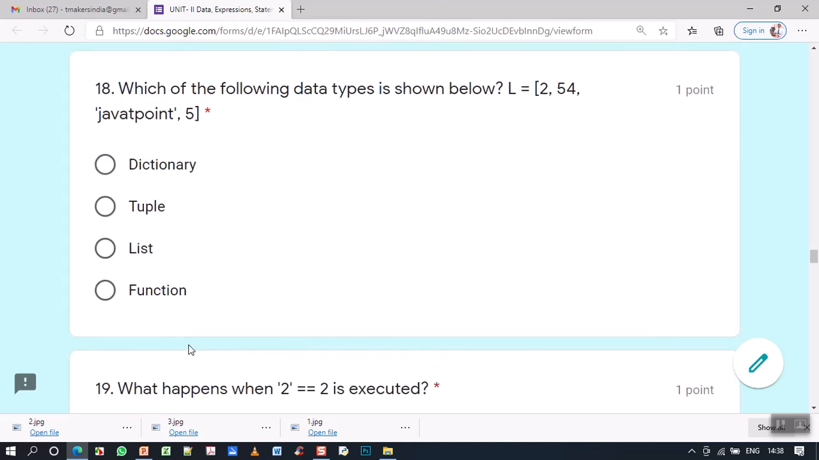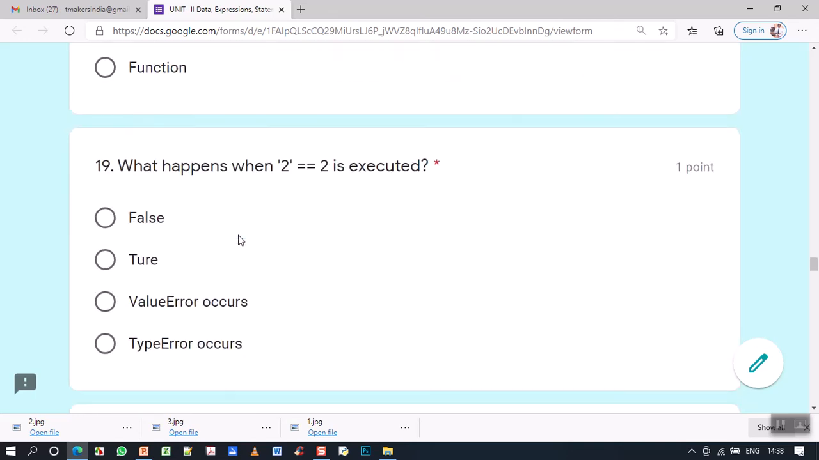18th question: which of the following data types is shown below? L equal to square brackets. Square brackets mean it is a list, so list is the data type. What happens when this is a string, because it is in quotes, and this string is compared with 2 for equality? String 2 is not equal to numerical 2, so it is false. The answer is false.